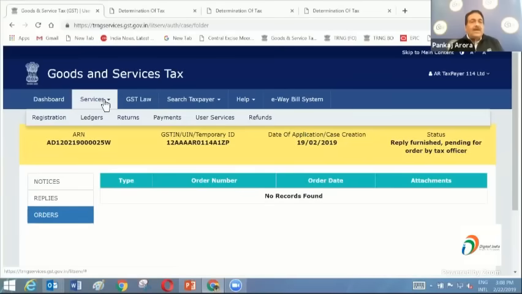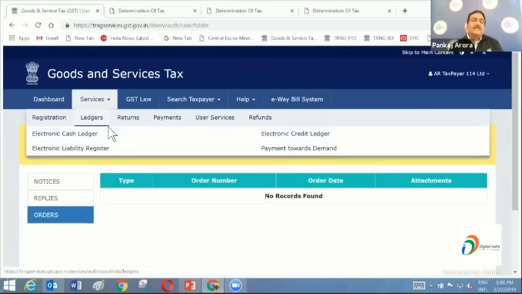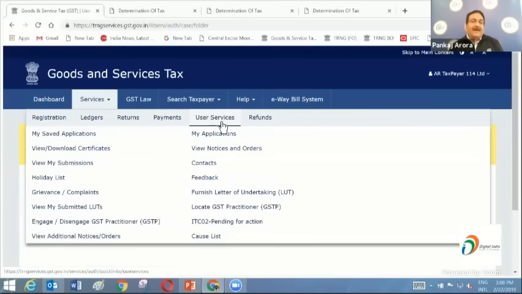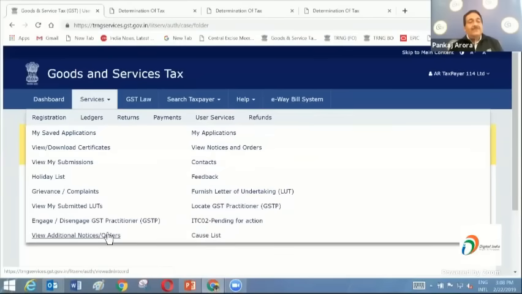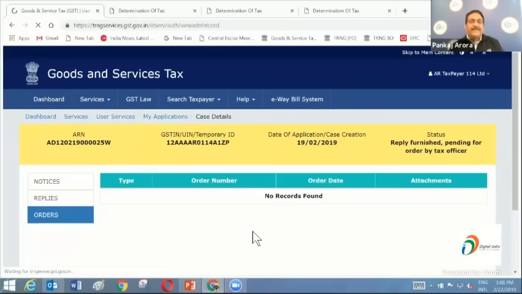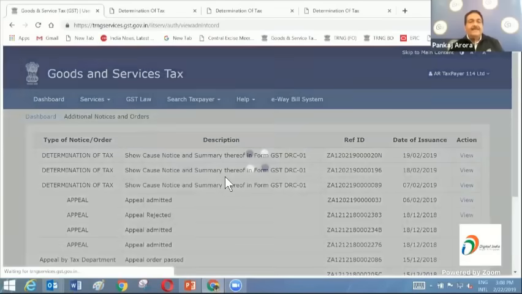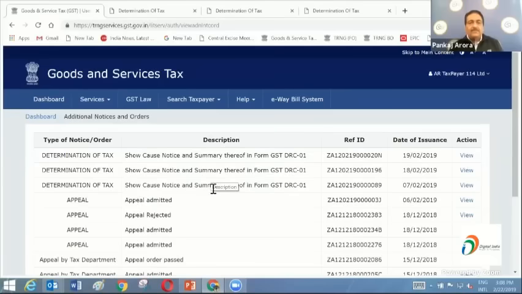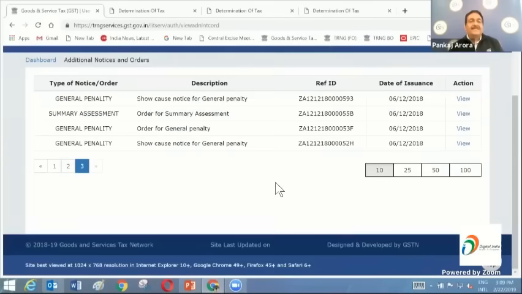Now I will show you where the orders will come. The orders will be available after login. You will click on services, then user services, and you will have to go to view additional notices and orders. Once I click on it, I will get the full range of notices and orders issued in my case. Since no order has been issued in the case I demonstrated for filing reply, I am choosing, for demonstration purpose, another order which has been issued in my case.